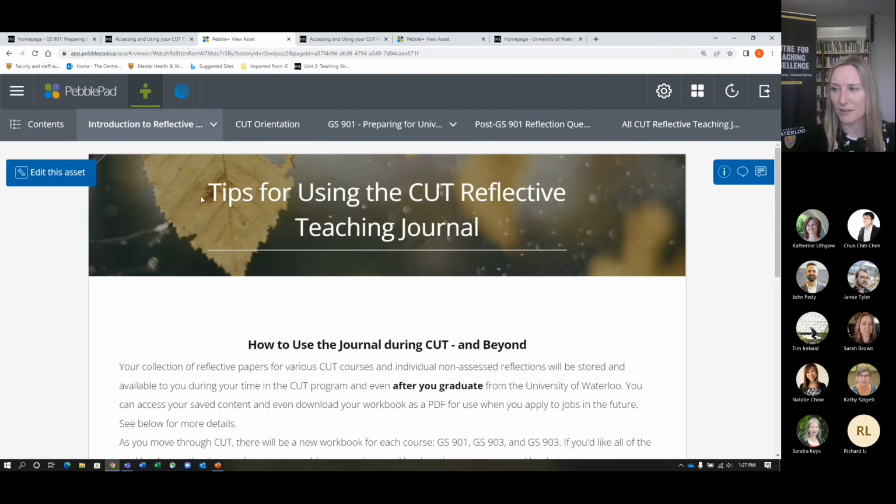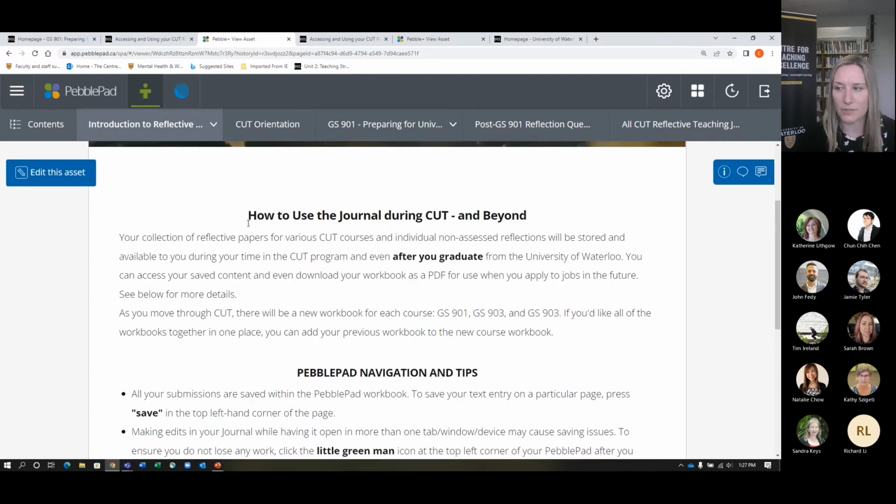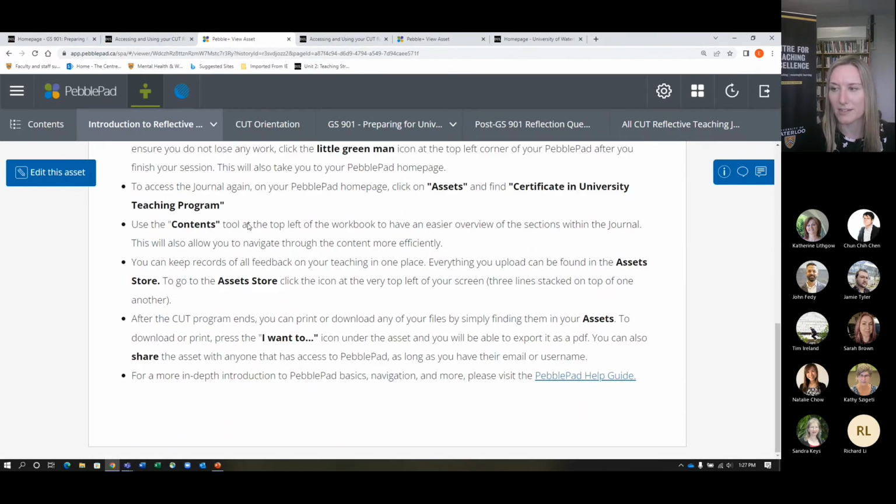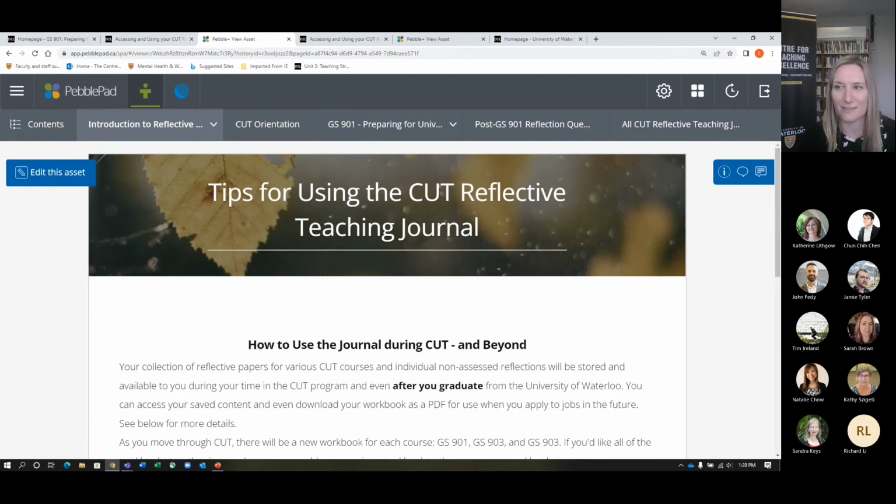So we also have a page here on tips for using it that explains that they get access to PebblePad after, and they can see it after they graduate.